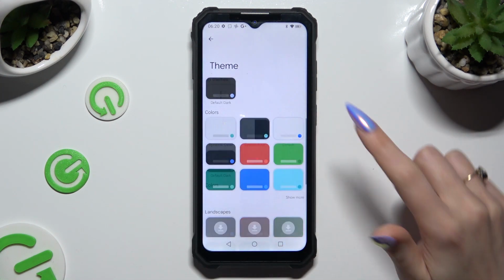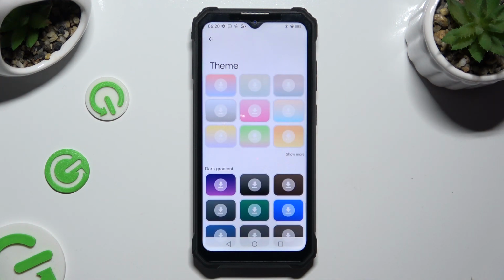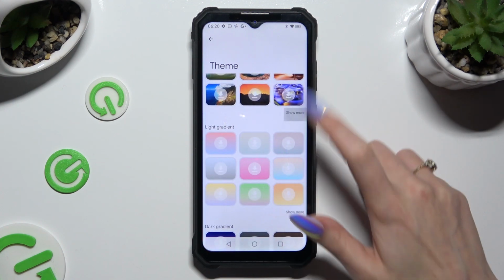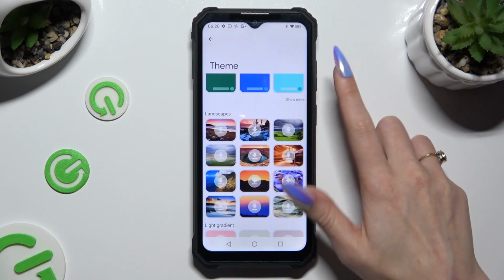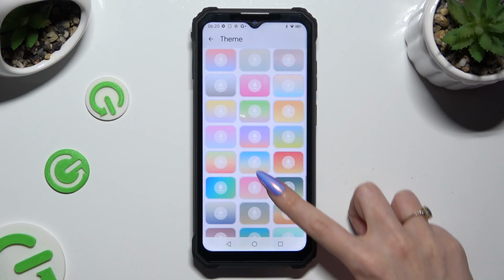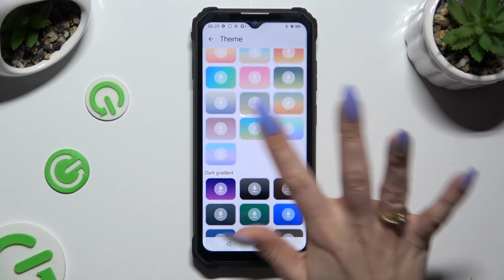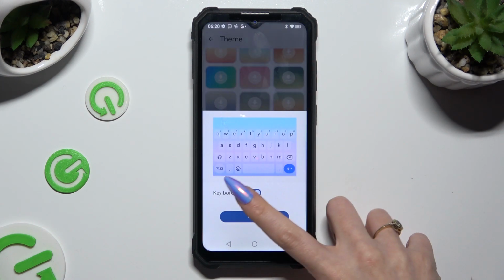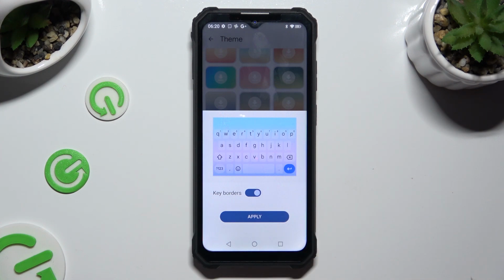Finally, you can scroll all the way down and click on Show More at the bottom right corner. This way you will see all available themes. After finding the best one for you, click on it. Manage key borders thanks to this switcher. And last but not least, hit Apply.